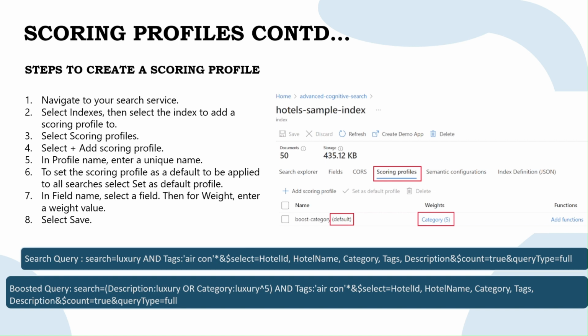Now let's go through the steps to add a weighted scoring profile. You can add up to 100 scoring profiles to a search index. Today we are going to understand how to add it from the Azure portal. So in this example, the boost category scoring profile has been added to the hotel's sample index. So the category has a weight of 5 and the profile has also been set as the default profile. And you can then use this search query. Basically, the results now match the same query with the term boosted, right?